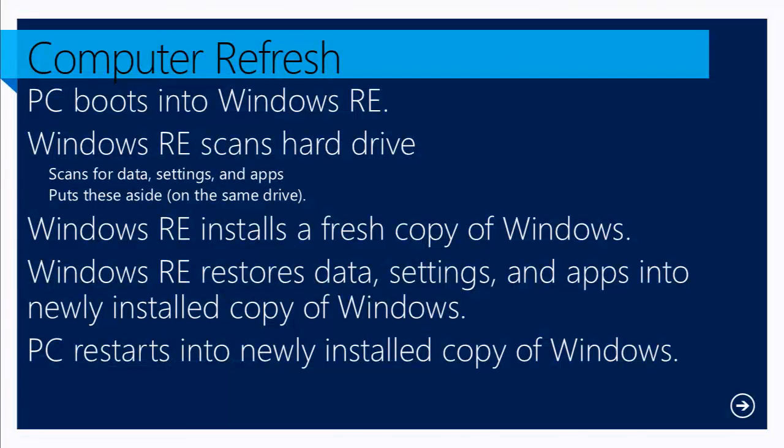And then we have refresh. RE scans the hard drive. It finds the data, finds the apps, and puts them aside. Then it installs a fresh copy of Windows. It takes all that stuff it put aside and puts it back. So you can see a refresh. Okay, not too bad. Probably something you see doing. A reset, harsh. So you really need to know what the difference is. And hopefully you do. If you're asked that question, you know what to do about that.